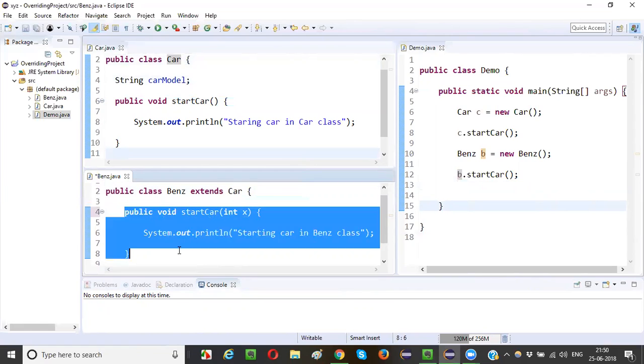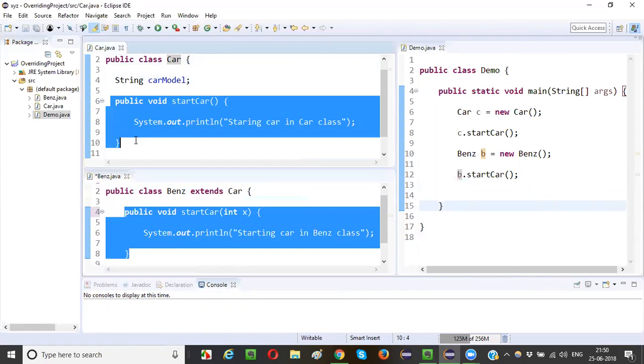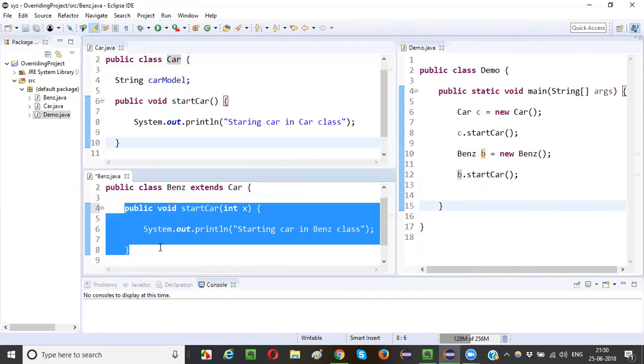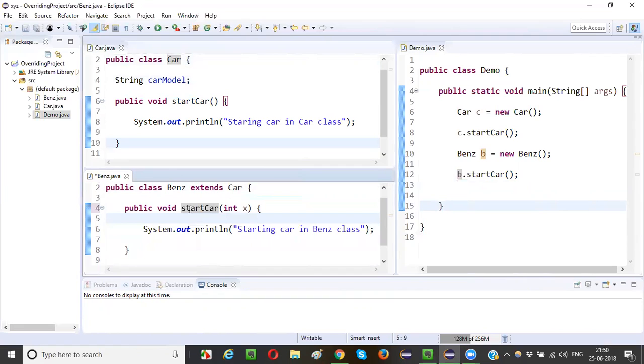What are these kinds of methods called? Parameterized methods. Yes, that's correct. But in the previous sessions, I explained, right? When you have the same name but different parameters, it is called overloading. Yes, guys, that's correct. It's overloading.